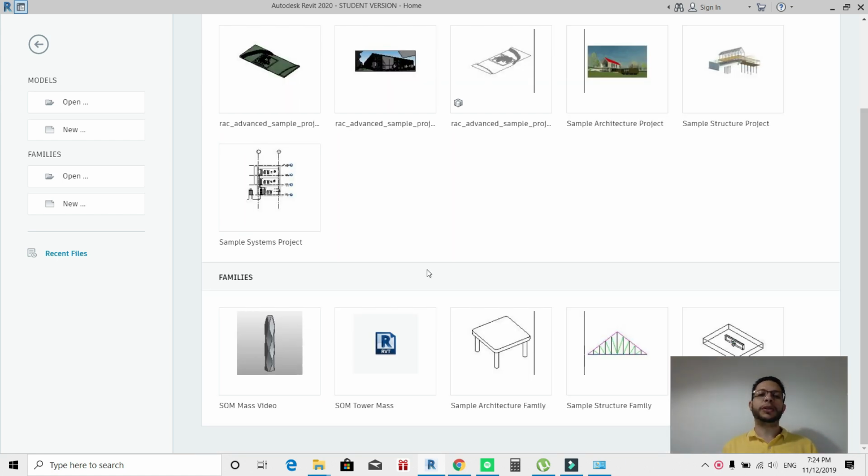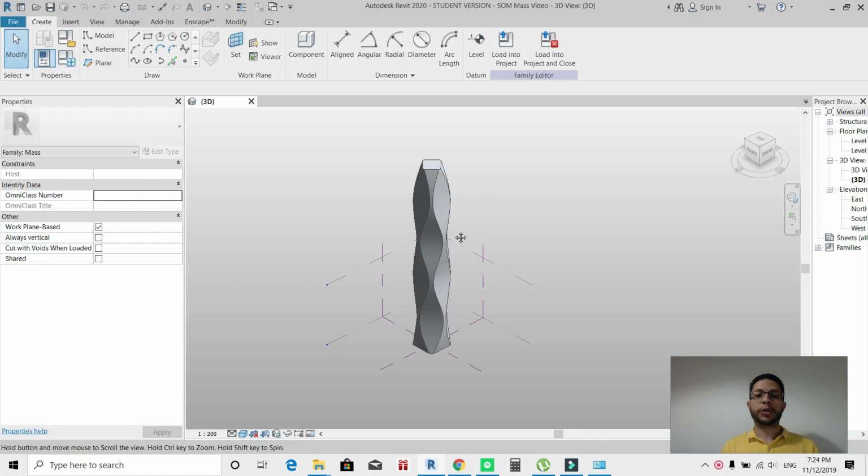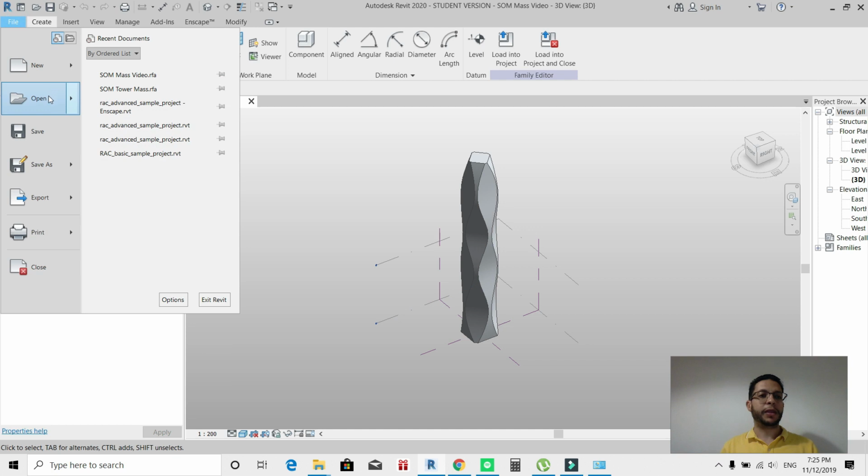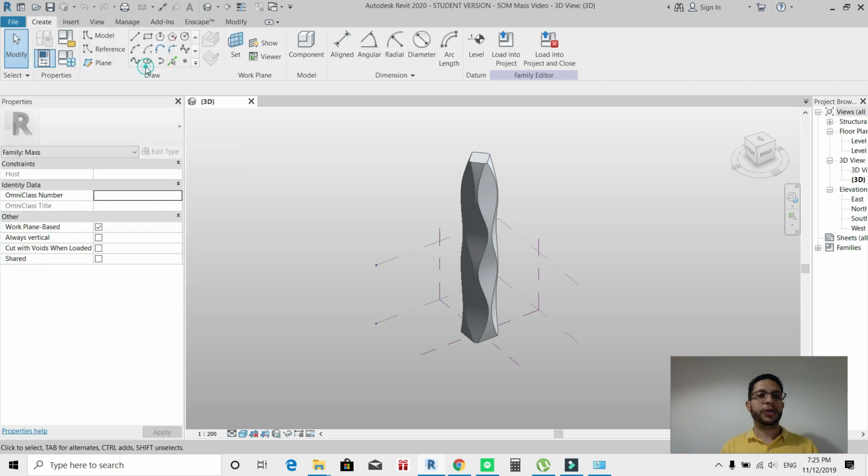Last time we modeled our first mass, a tower designed by SY. So today we're going to import this mass into a project and test how it works inside the project. Let's start by creating a new project.